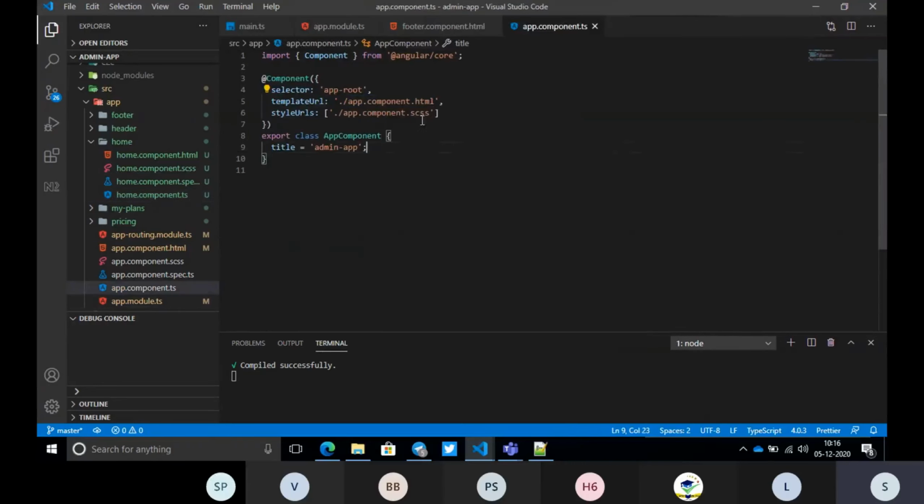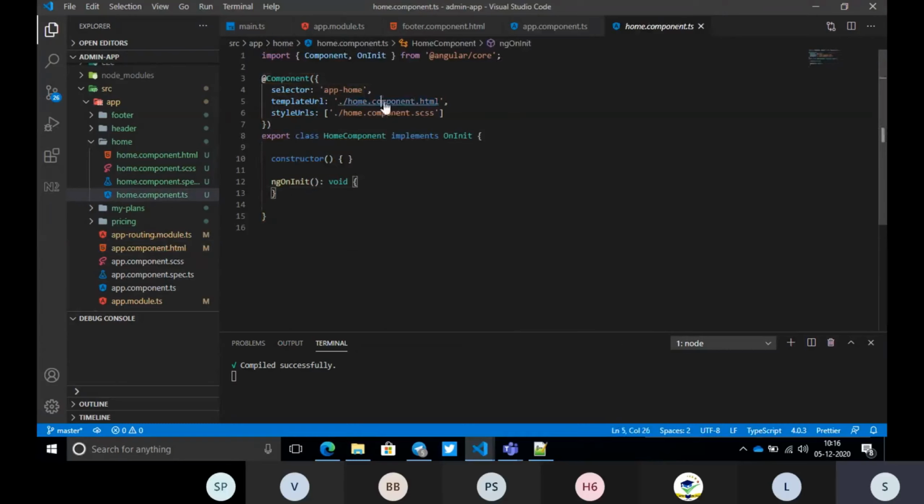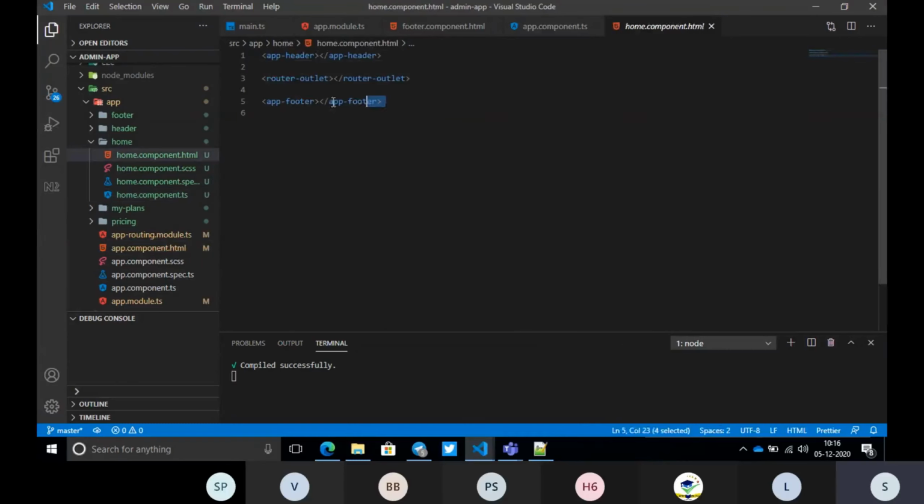Now we have the app home component, so we go to the home component and open it. Inside the home, what do we have? We have simply three things: app-header, app-footer, and router-outlet, right? Only these three things, not more than that. And the important point here is router-outlet.